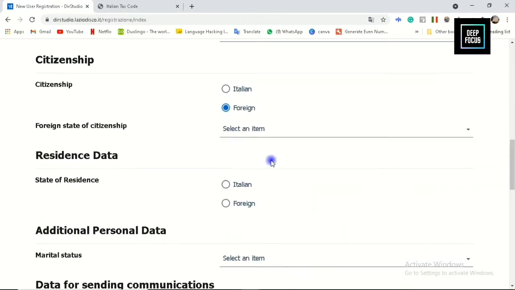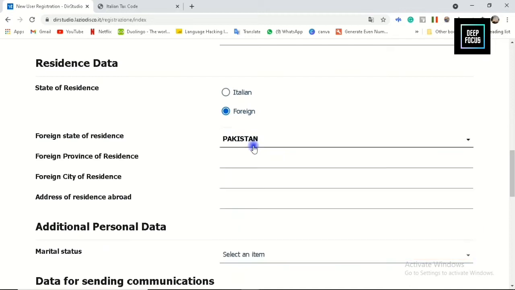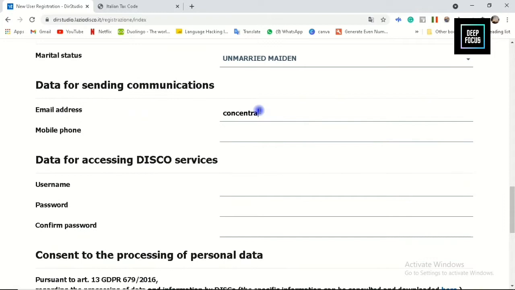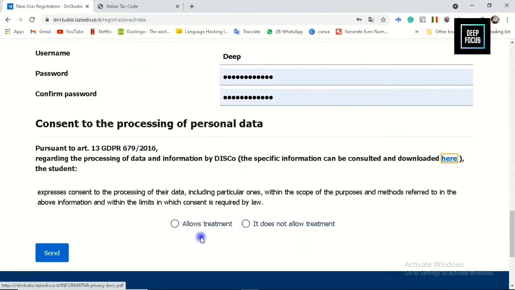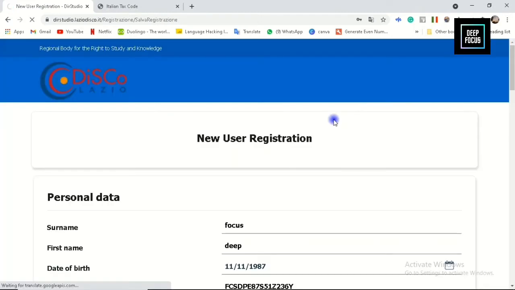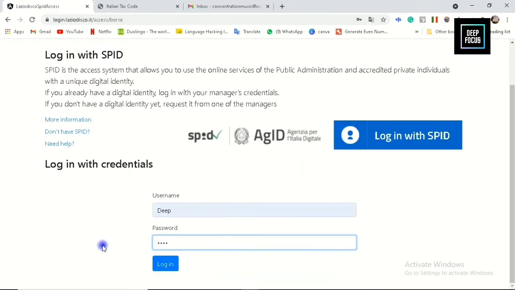Similarly, upload your passport information. Make sure your information that you upload is correct. I'm just inputting random details. You have to input specific data. After that, you can go ahead and sign in.